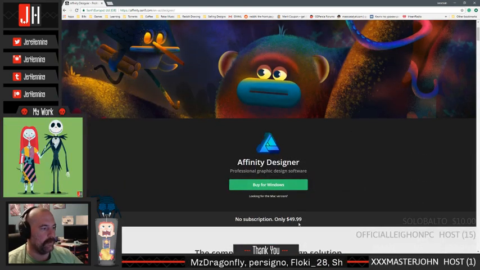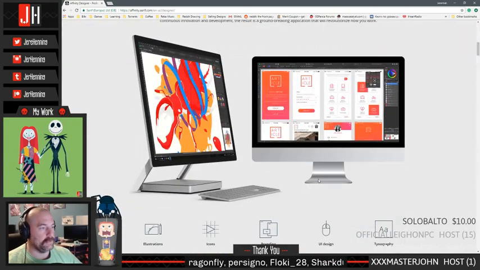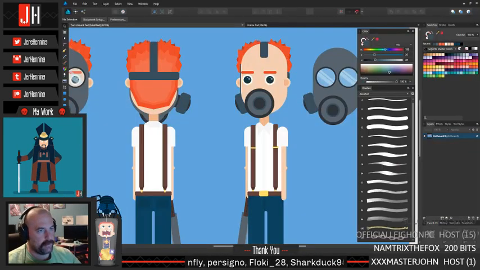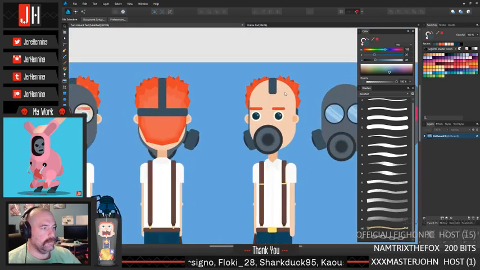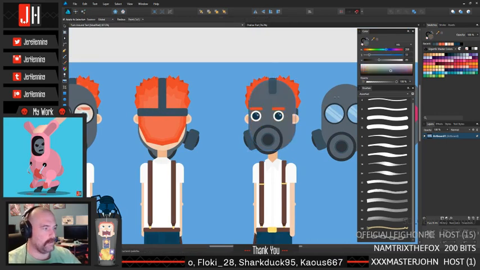If you go in here and go to Affinity Designer Desktop, it'll give you the option to buy for Windows. And it's $50, no sub. That's what I like about it, there's no sub model. Again, nothing against Adobe. I know it works for a lot of people and they love it and that's cool. But for me, I'm not doing this professionally, as much as I want to be yet. So that pay model is just expensive.